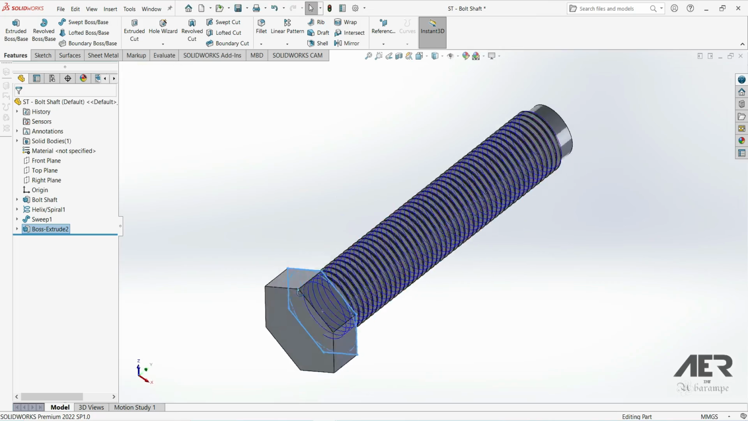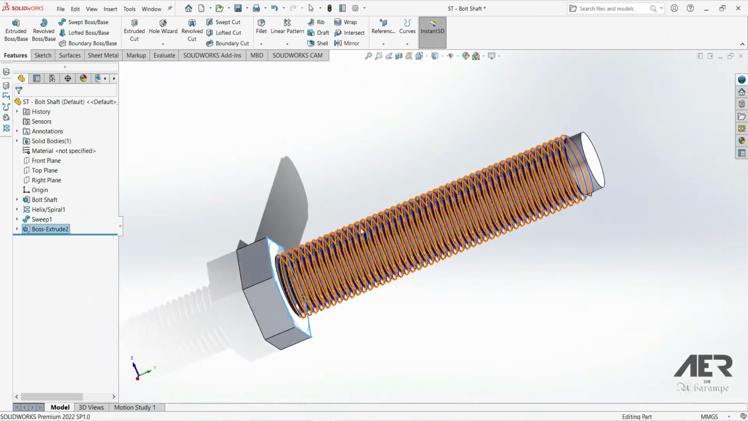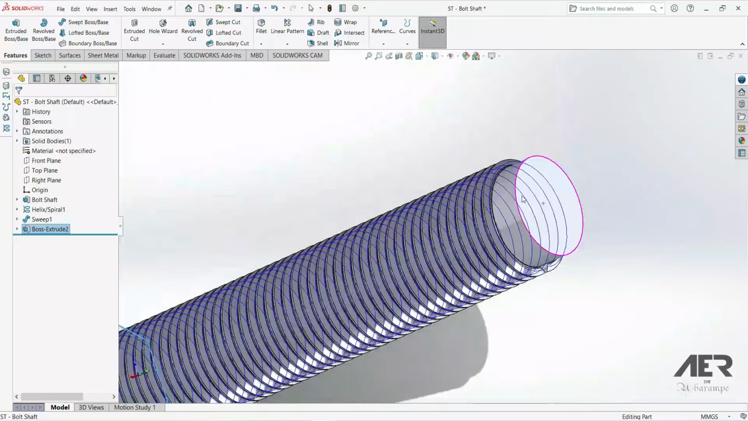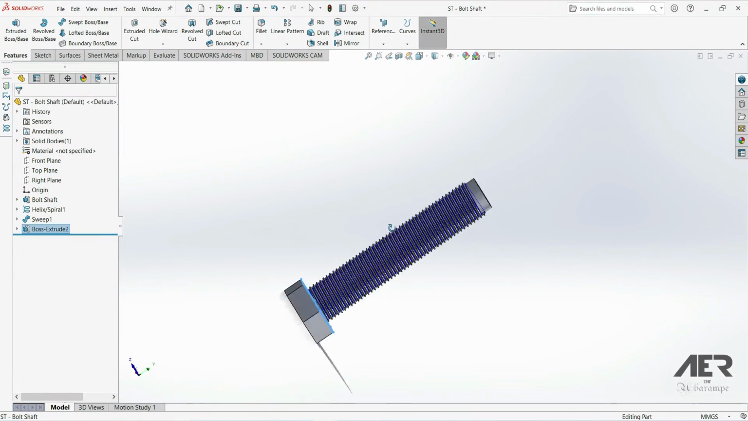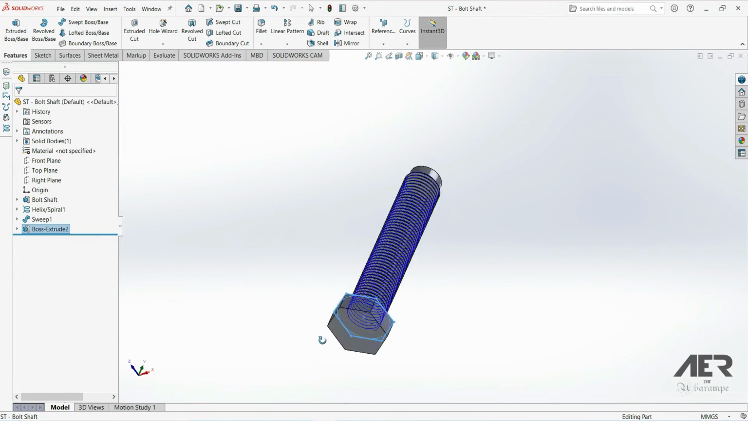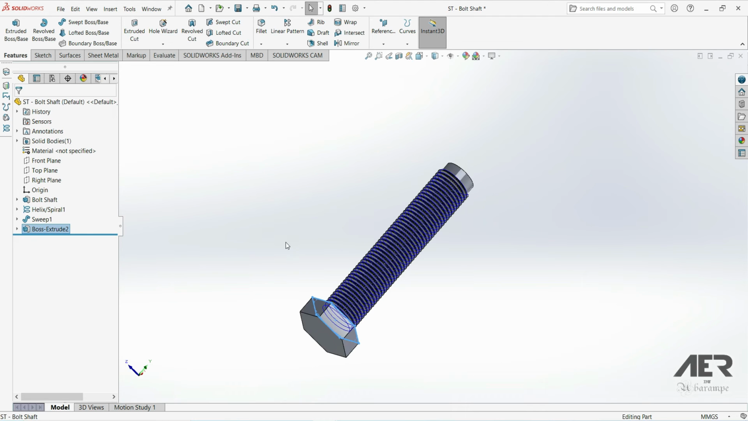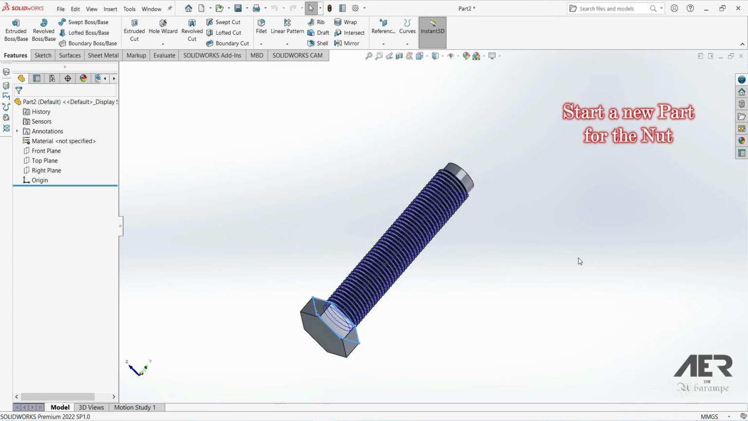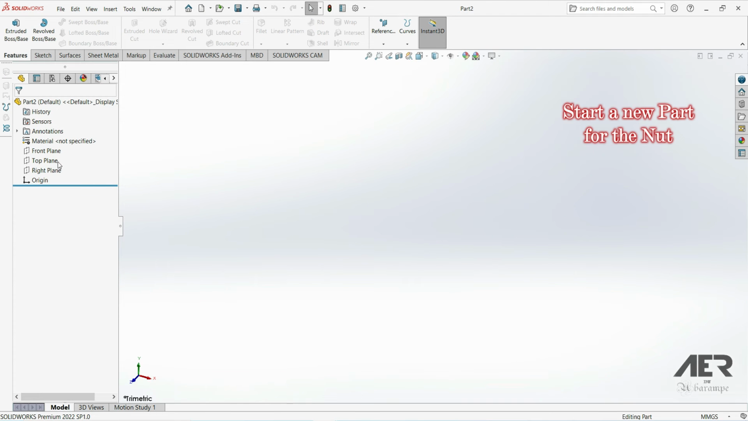So there we have our bolt, and we could add some more finishing touches, but instead we'll save the bolt and then we'll go directly onto the nut part. Start a new part, and firstly we'll draw the nut profile on the top plane.